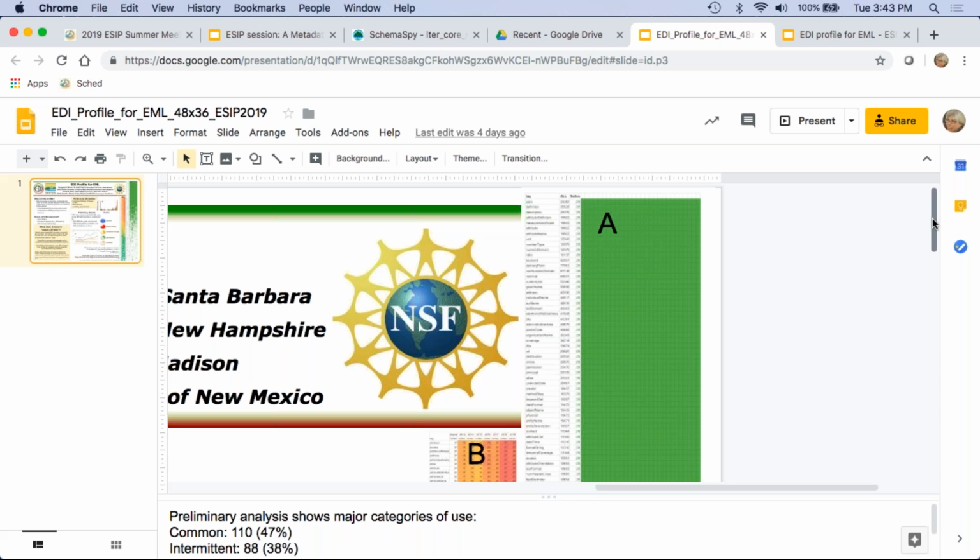So it's an LTER site or EDI. Then this is a list of leaf nodes. The top one, I think, is dataset. If it's green, the contributor used it, ever. Is that right?